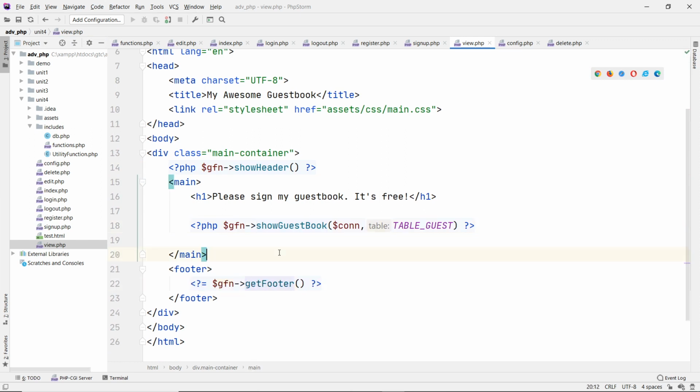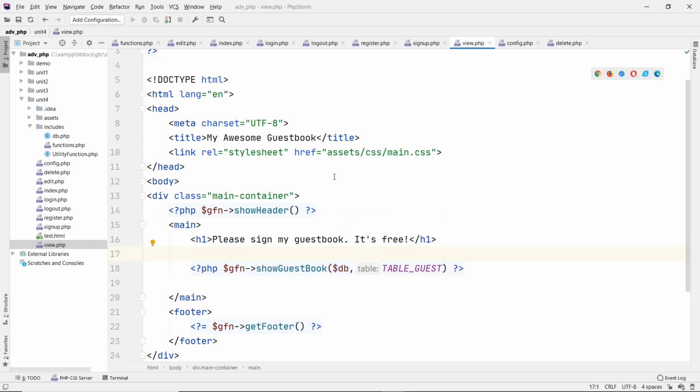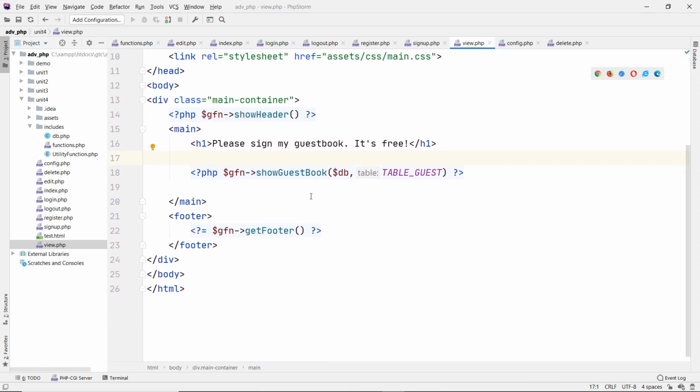and GFN here. Okay, so here we pass in connection. It's no longer called connection. It's called DB now, right? And we change it to DB. Make sure you pass that in there. I think that's it for this one.